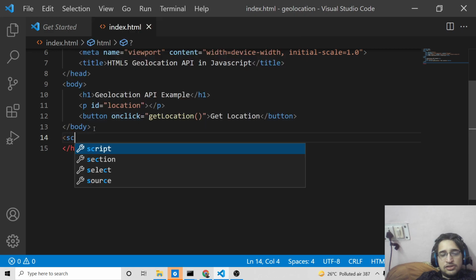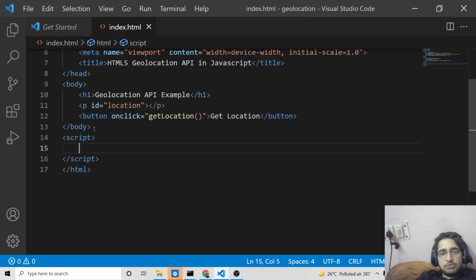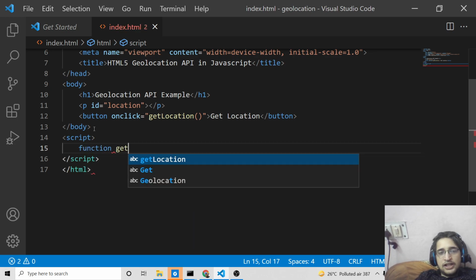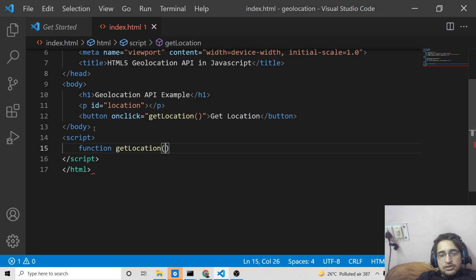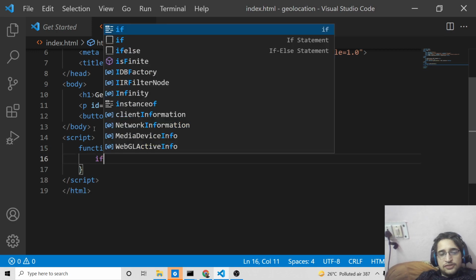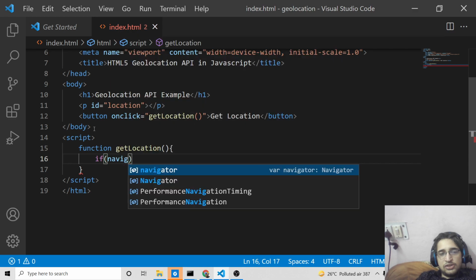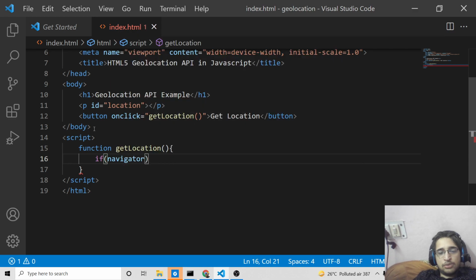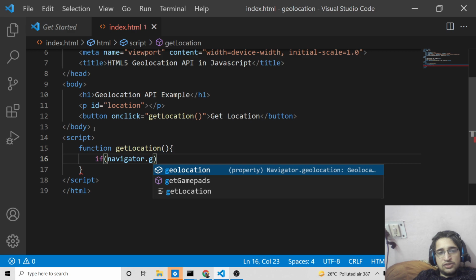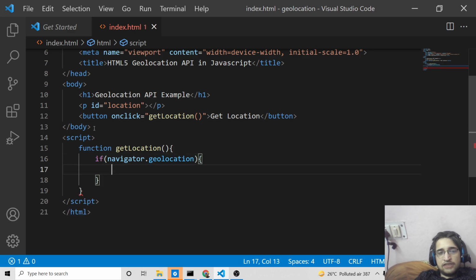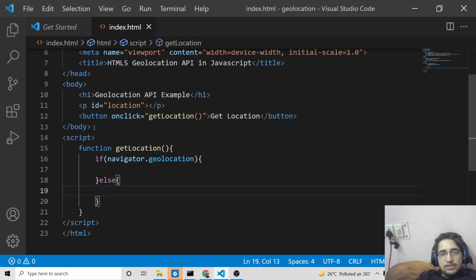We don't need to include any sort of library. Just write the script tag, and here we will write the simple JavaScript. We will write the function which we have defined here, which is getLocation. Now we will define this function. First of all, in the if condition, we will check if the geolocation API is supported in the browser or not. This geolocation API is there inside the navigator object, navigator.geolocation. So we will check in the if condition. In the else, we can just say that this API is not supported.